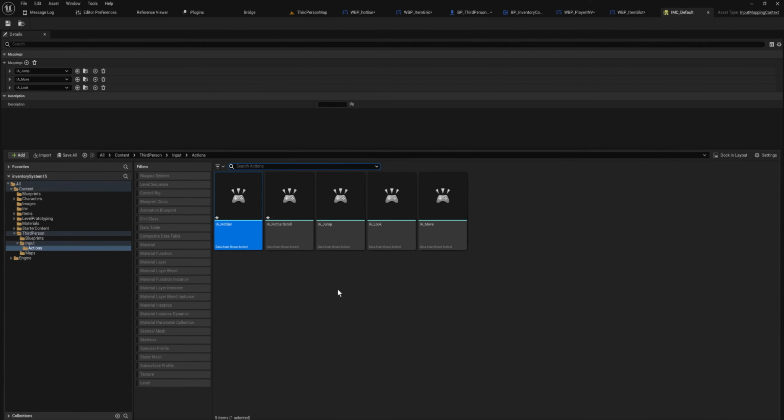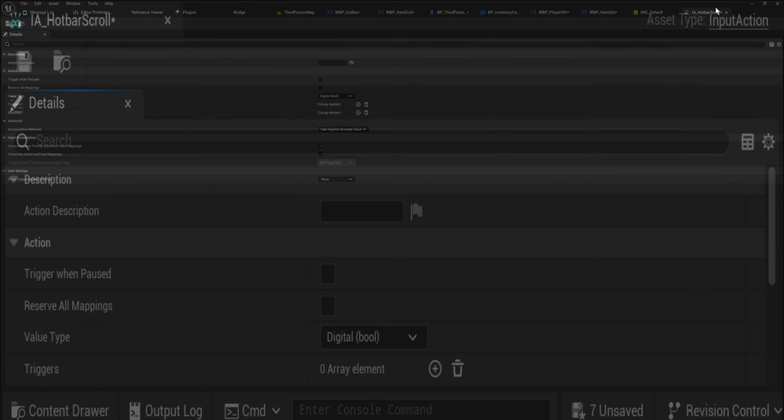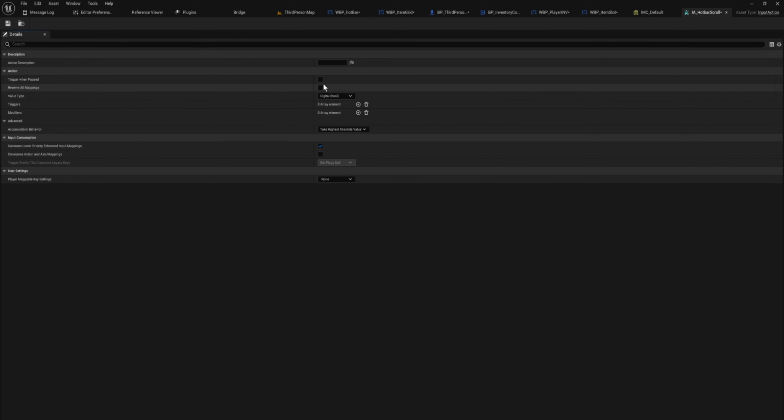And the only thing that's really important to change about these two is we're going to open up Hotbar Scroll, and we'll change the value type here from digital bool to an axis 1D float, because scrolling up and down with your mouse wheel, just like moving it left and right or up and down, will give you a float value that you can then use to drive your code with. Otherwise, it's not going to have a float value output. So we're going to do it like that.